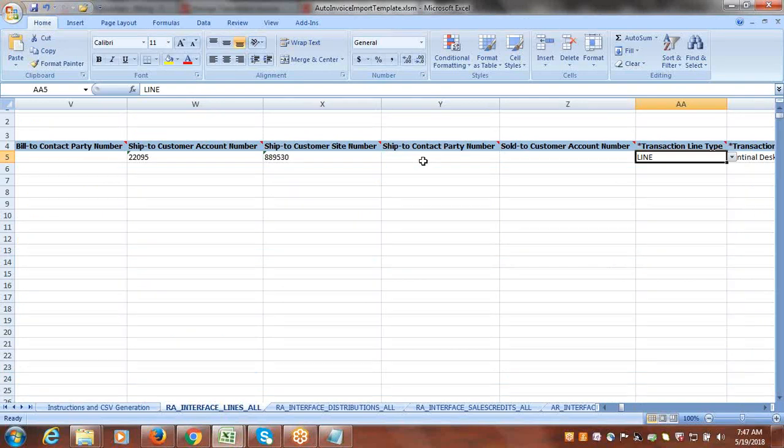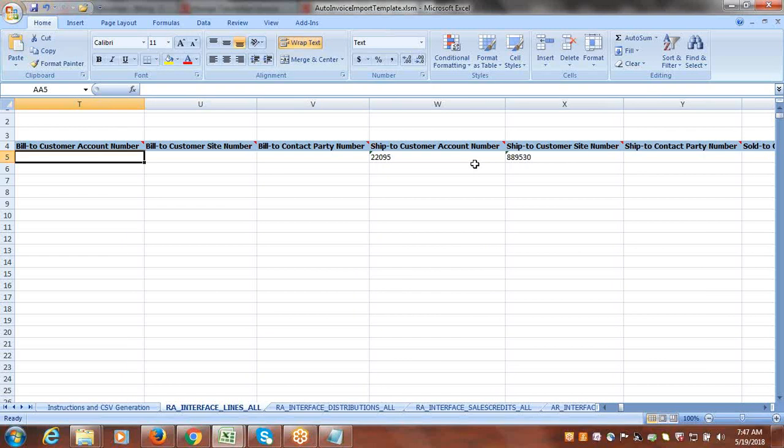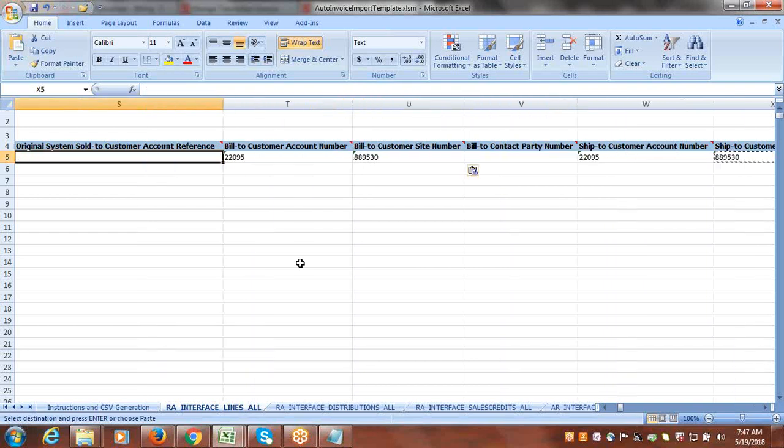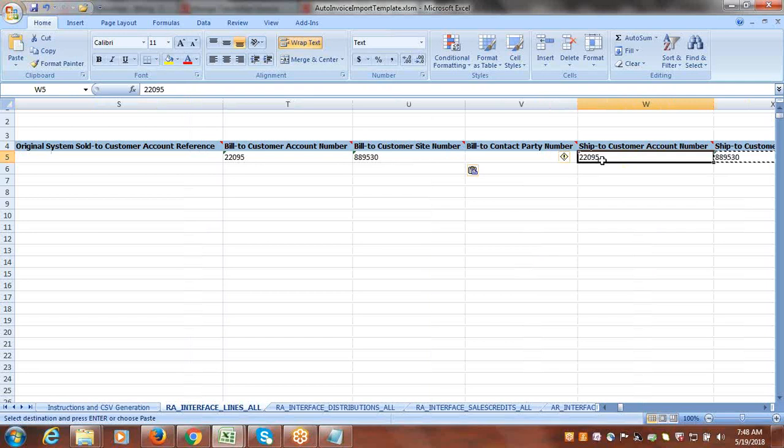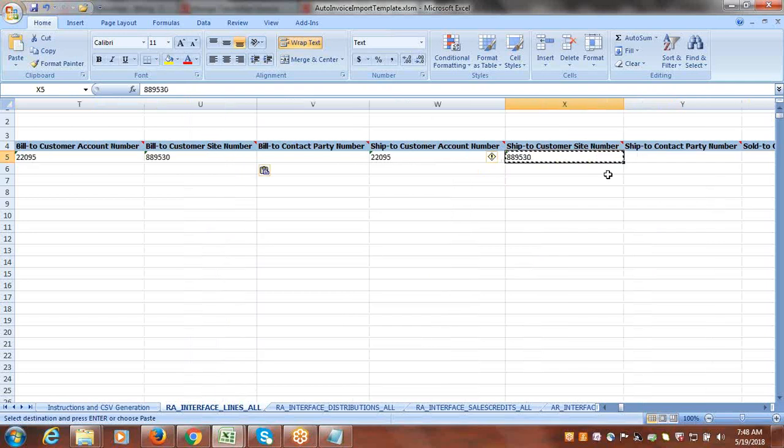Now ship to we given, and ship to contact party, this is not required, and all not required. Here you provide this information also. Bill to customer account number, same. Ship to and bill to same customer. Bill to customer site number, same as ship to customer site number, because we selected the purpose as ship to bill to same address. That's all. So provide these four fields: bill to customer account number, bill to customer site number, ship to customer account number, ship to customer site number. Done.